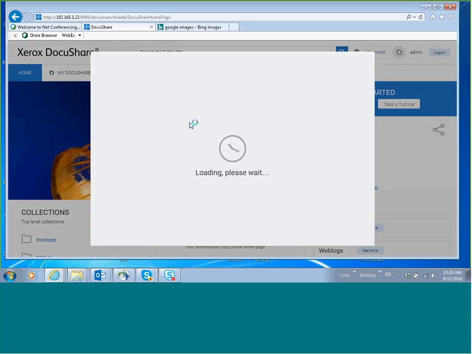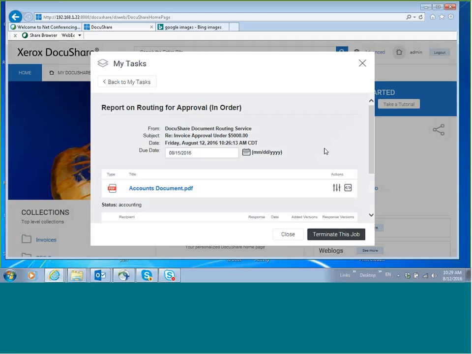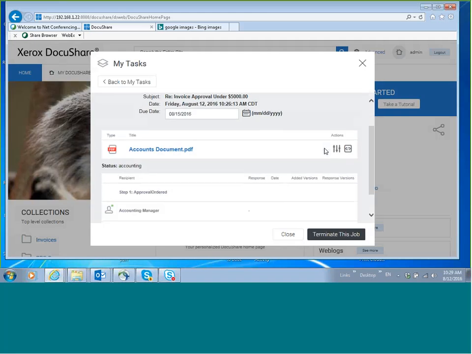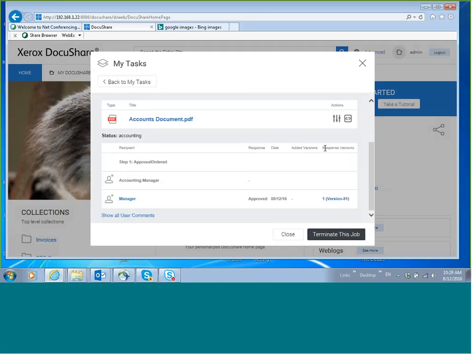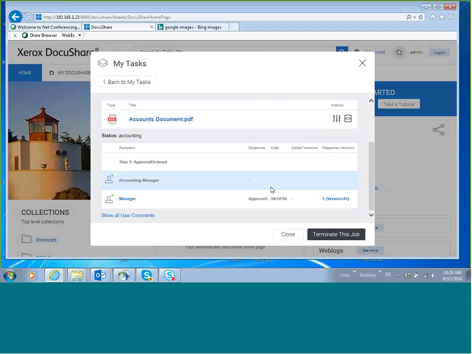It's going to tell you a little bit more detail about who approved it and when they approved it. So if you scroll down a little bit. Yep, so you can see the manager had approved it, and now it's waiting for accounting manager. That was the second step in the routing slip. All right, you with me? All right, so close that.